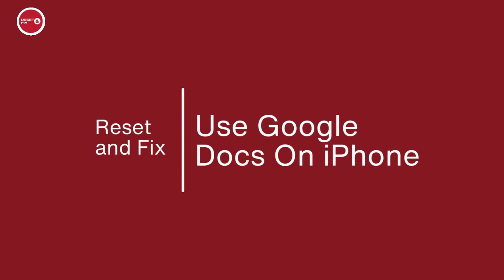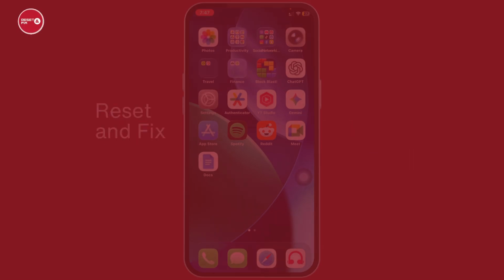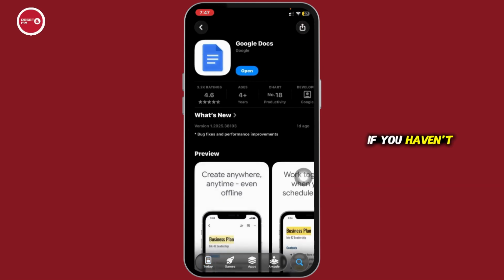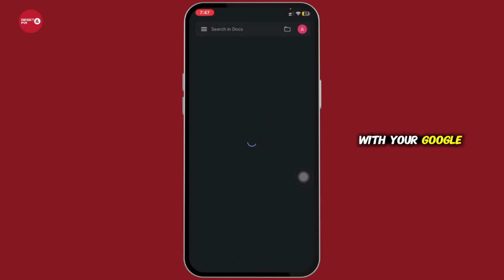In this video, I'll show you how to use Google Docs on your iPhone. First of all, head over to the App Store and download the Google Docs app if you haven't already. Once it's installed, open the app and sign in with your Google account.